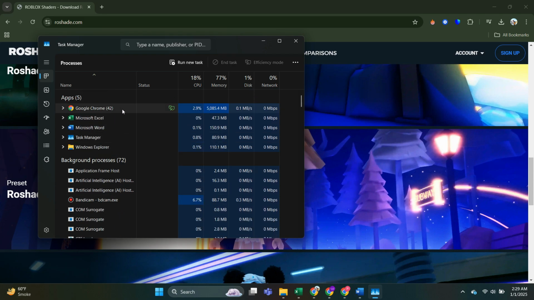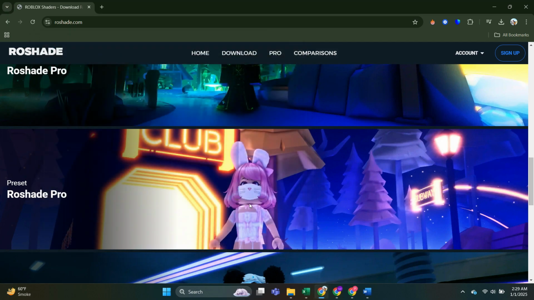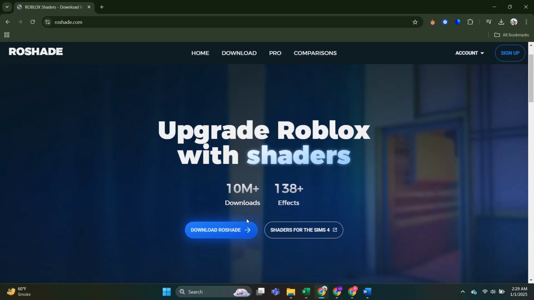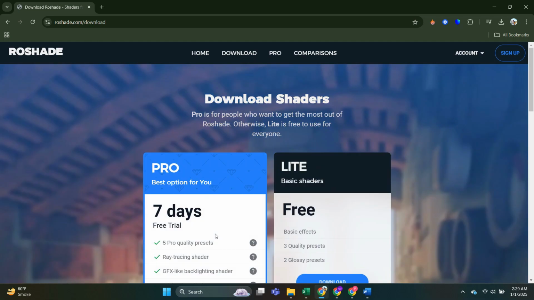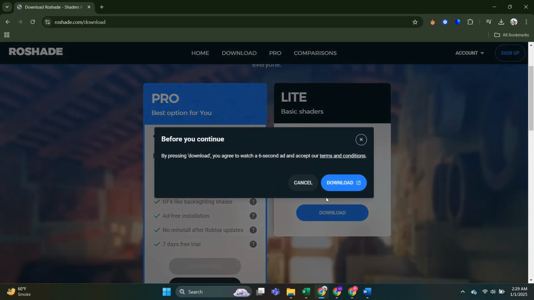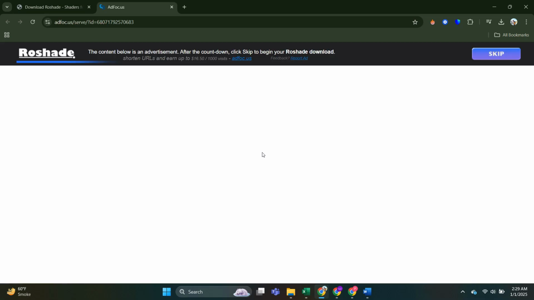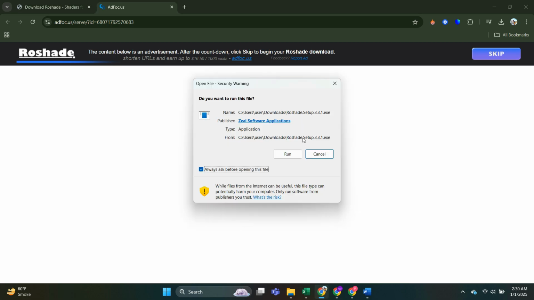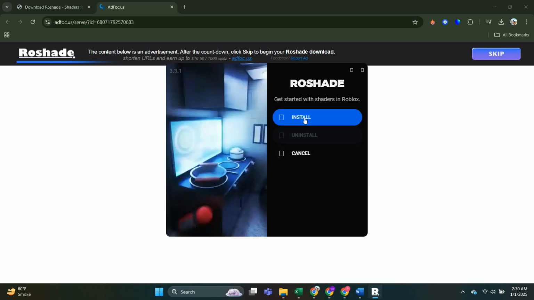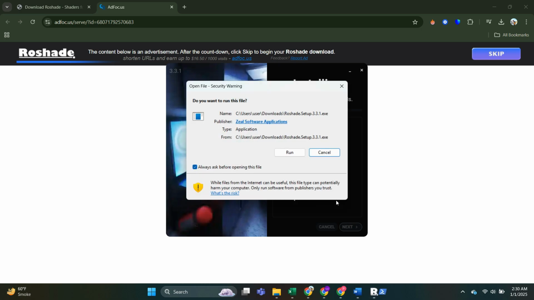Also, ensure that RawShade itself isn't running in the background. Once you've cleared any conflicting processes, head to the official RawShade website at rawshade.com and download the latest version of the RawShade installer. After downloading the installer, run it to reinstall the shaders for Roblox. Follow the on-screen prompts to complete the installation.